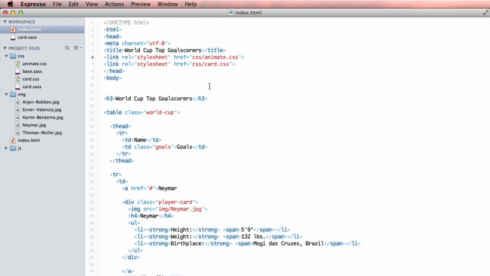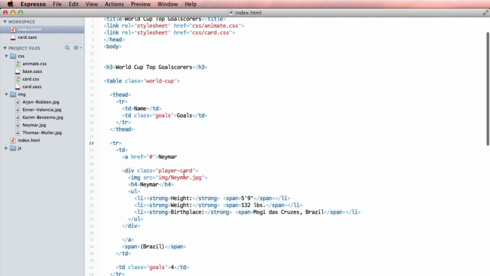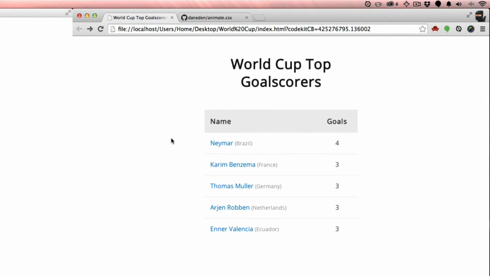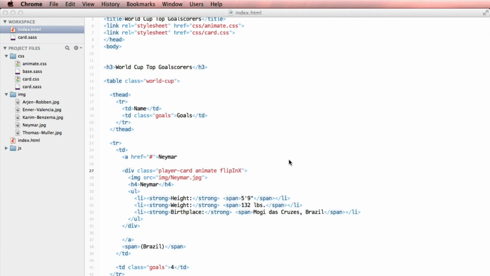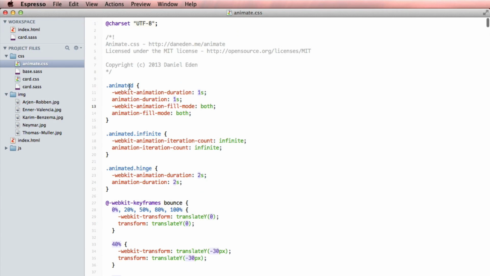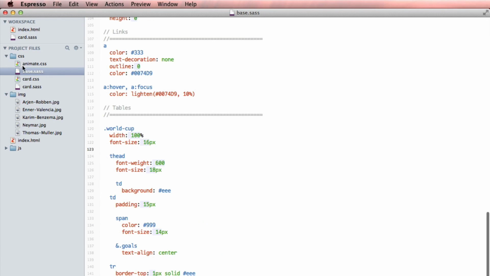Animate.css, cool. Now to get this animation working, I have to go into my template here, player card, and write animate flip in X, I believe. Well, let's try that. That's not it. Is it animated? It's animated, okay.